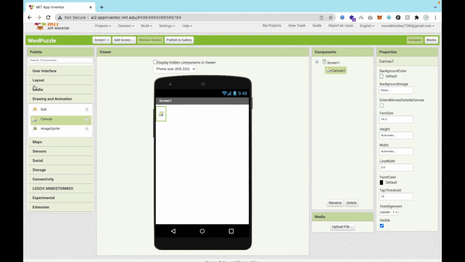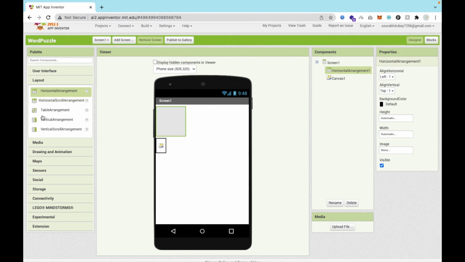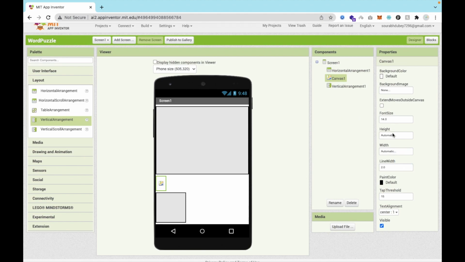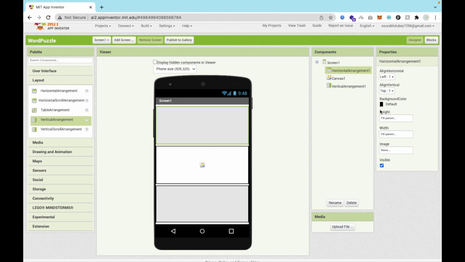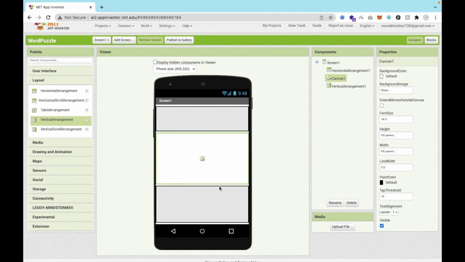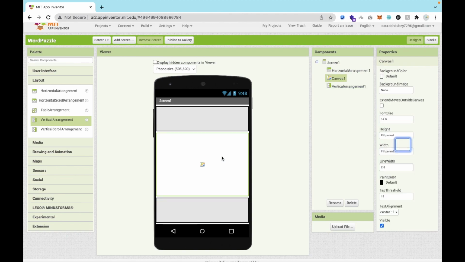And we need two layouts here, one is a horizontal arrangement, this one, and the second one is a vertical arrangement. Now make all of these fill parent, like this. Make this one also. We can make the height 30% something like this, or this one maybe 20%, it's fine. Good. So that's our canvas here. We don't need too much space here, we need space in that canvas.